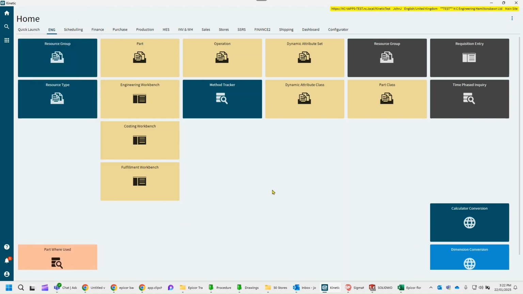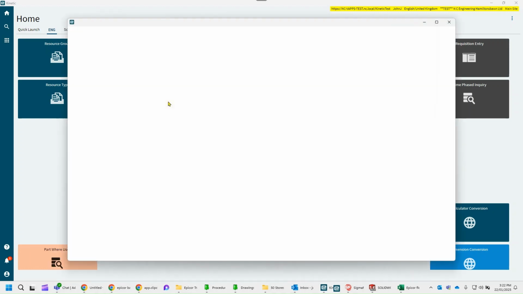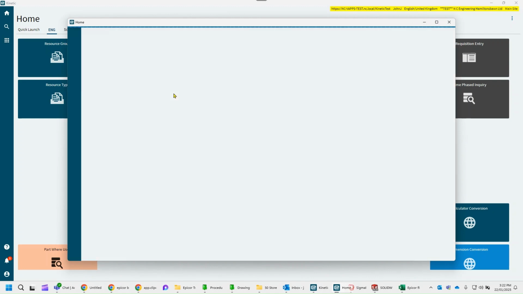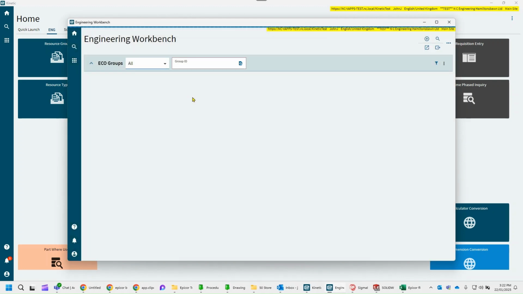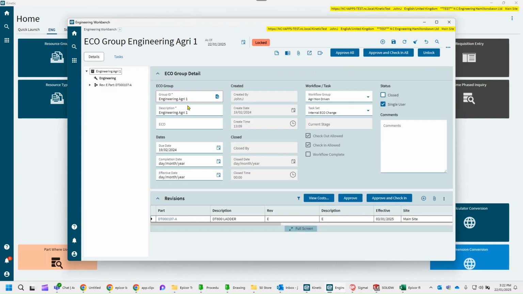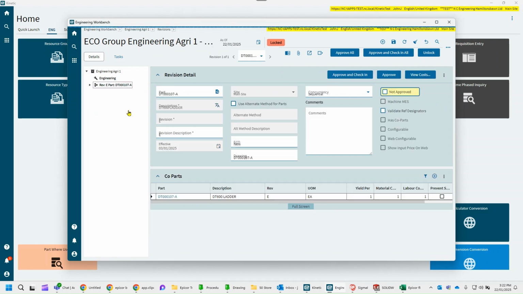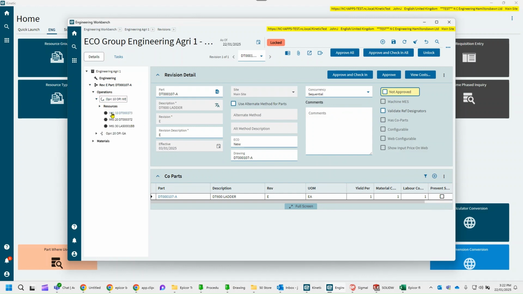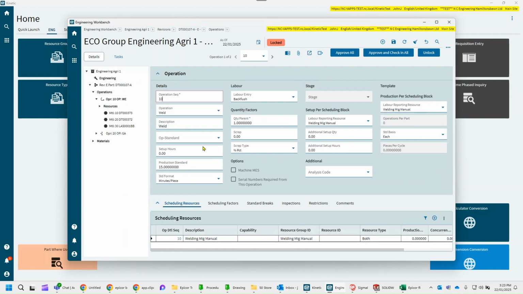So that means two things. First of all, the labor that will be associated with that part will be automatically consumed. I'm just going to go back into that one if I can remember it. So here's this one here, just to reconfirm. Under operations, under welding, in here, the engineer has said that this particular job will take 15 minutes to complete.